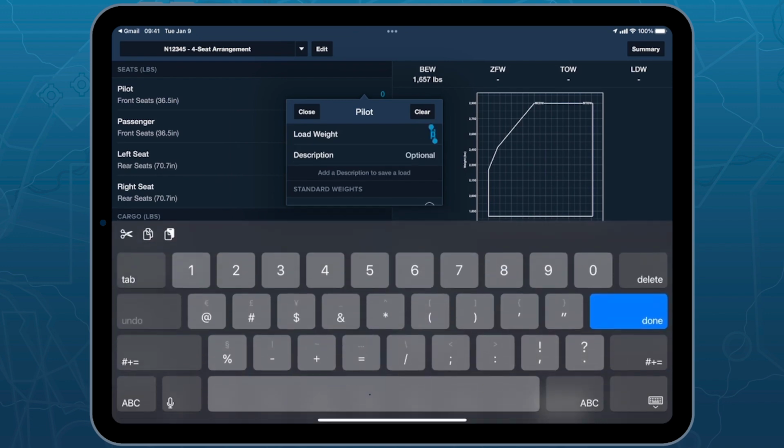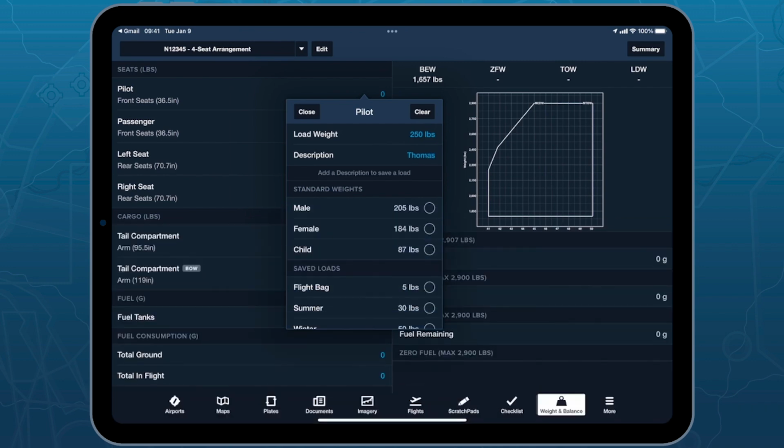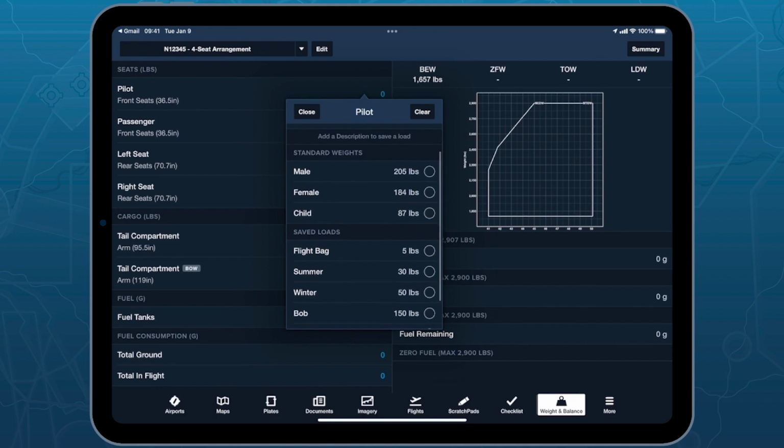Okay, so if I go ahead and put in my weight and my name, I can now have that saved as one of my saved loads down here and use that for any of my future flights. Yes.